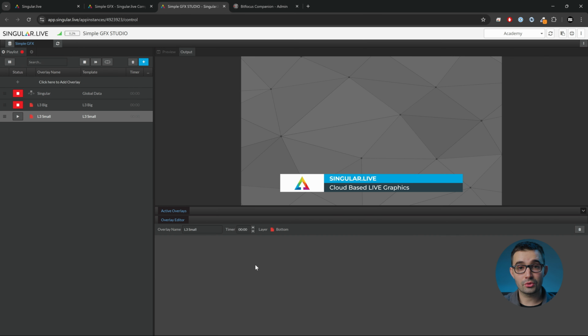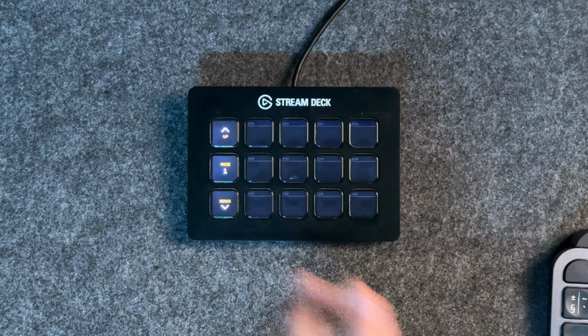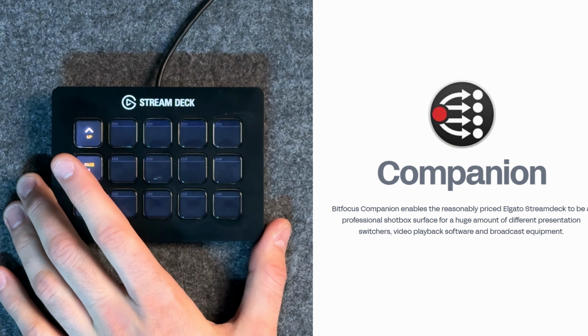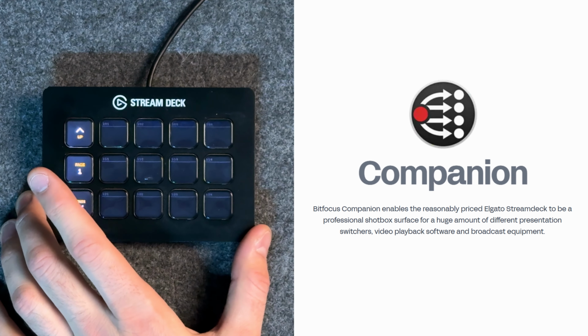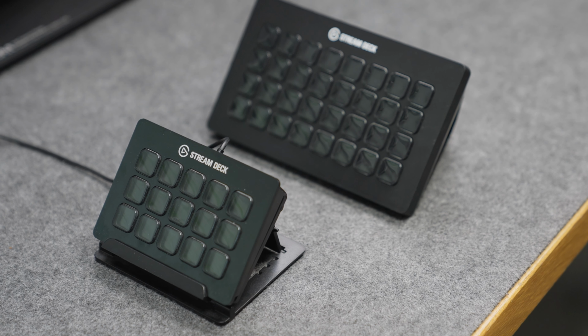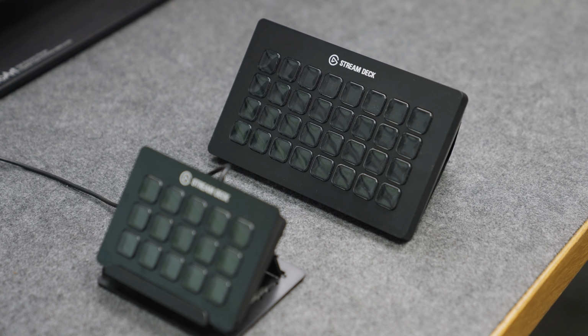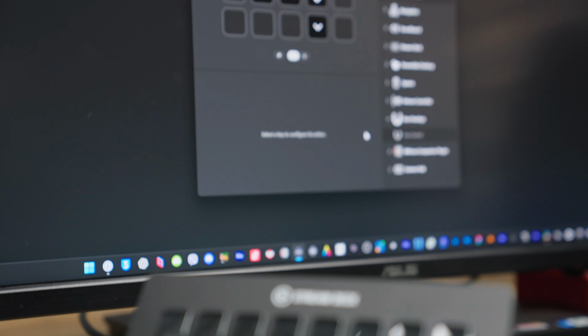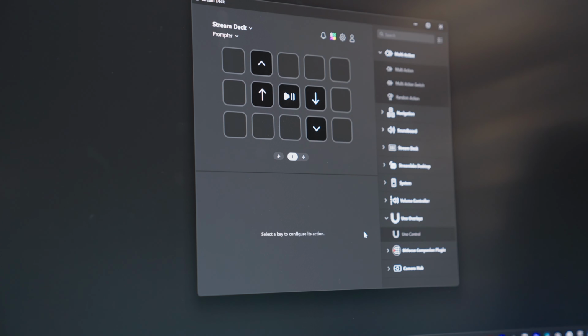Another way we can control graphics in Studio is by using a Stream Deck and the third-party tool Bitfocus Companion. Stream Decks are these very lovely devices that come in different shapes and sizes. Stream Deck does have its own software that can connect to various different things, but when it comes to Singular and the Studio Control app, the only way to send a command with a Stream Deck is by using Companion.